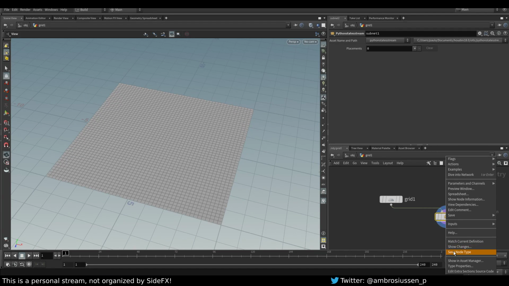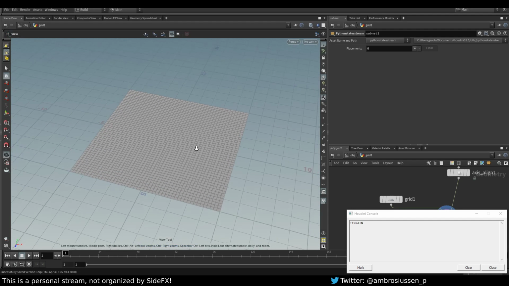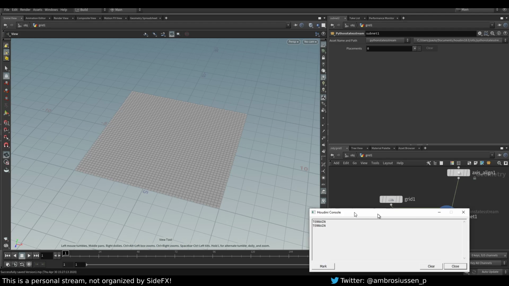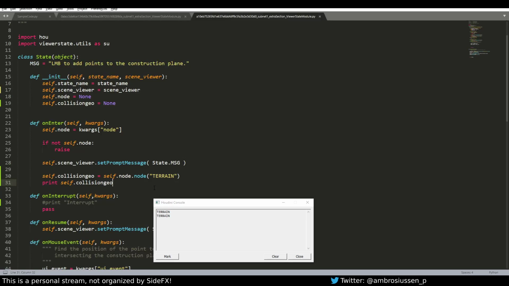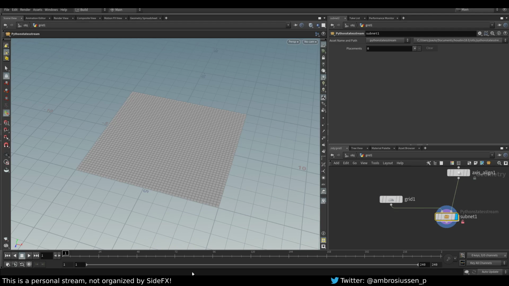Right click, hit save node type, and hit Control S in case we crash. And as you can see, whenever I now enter my state by hitting enter, it just prints out the name of the node that we have, or a reference to the node. In this case, we don't want to have just the node, we want to have the geometry. So what we can do is just grab the geometry like so. And now when we enter our node state, we can see that we have a reference which is read-only to the geometry of the terrain that comes in, which is this grid here.